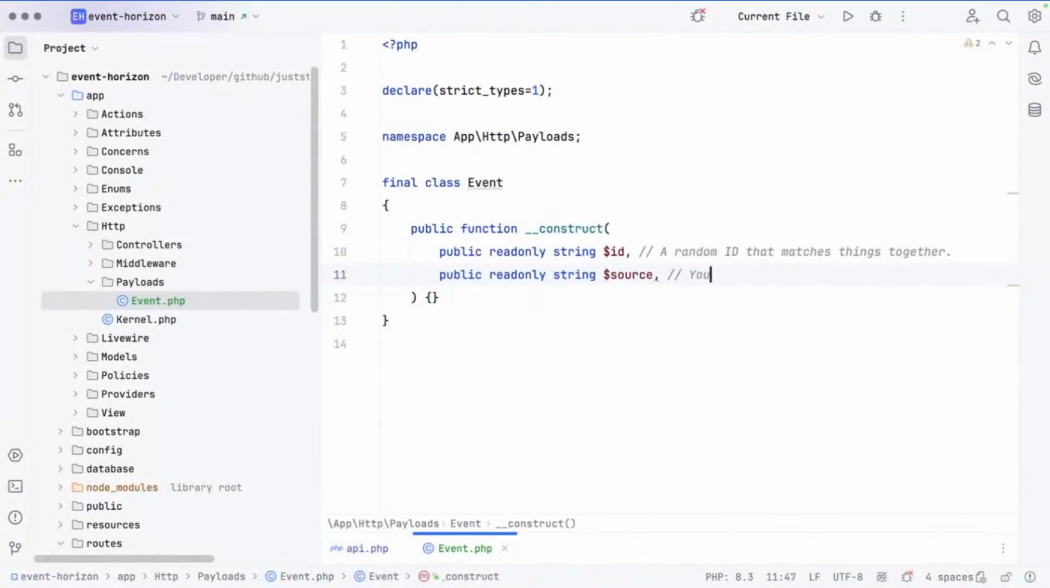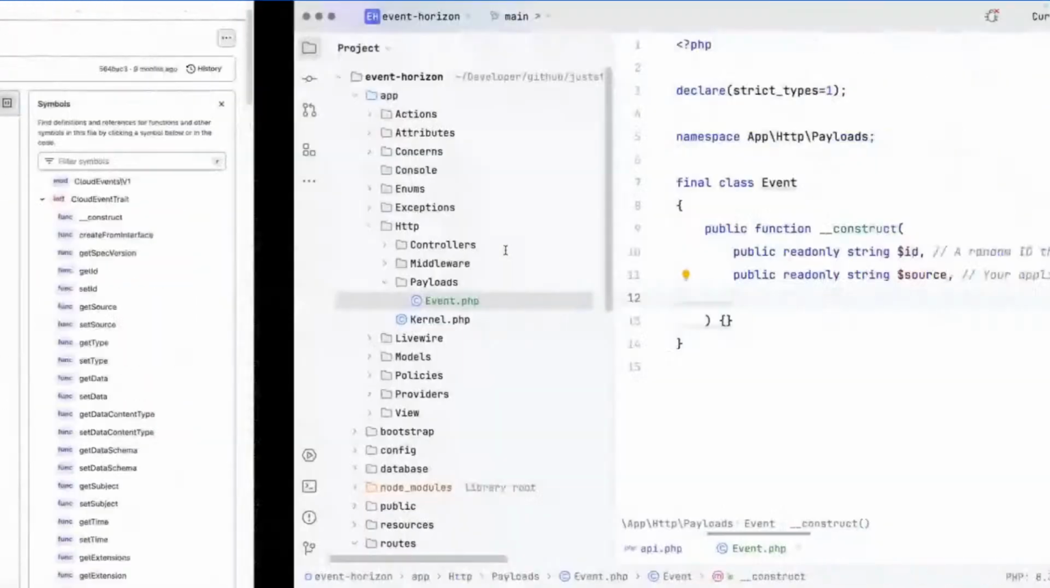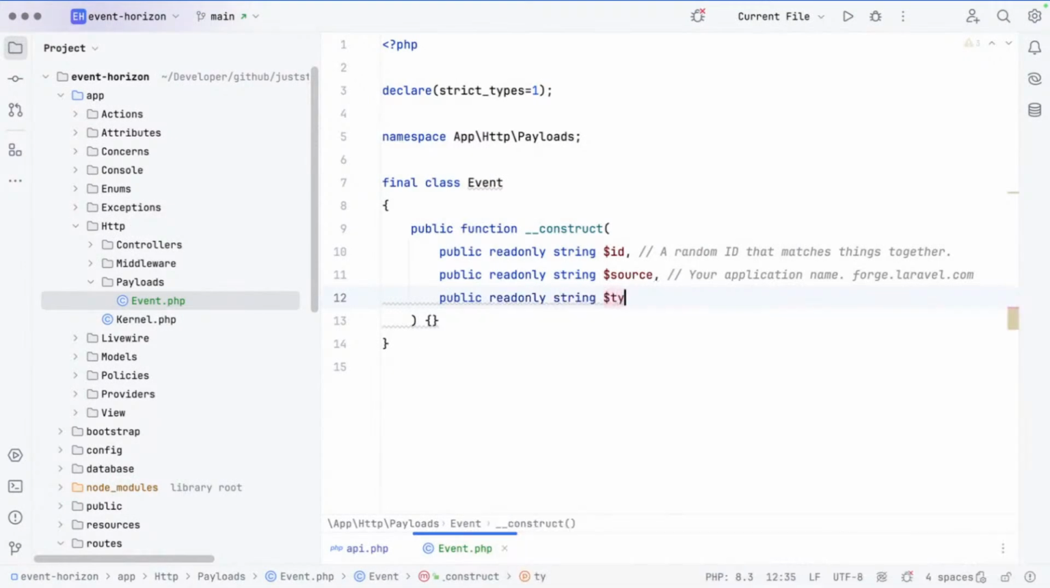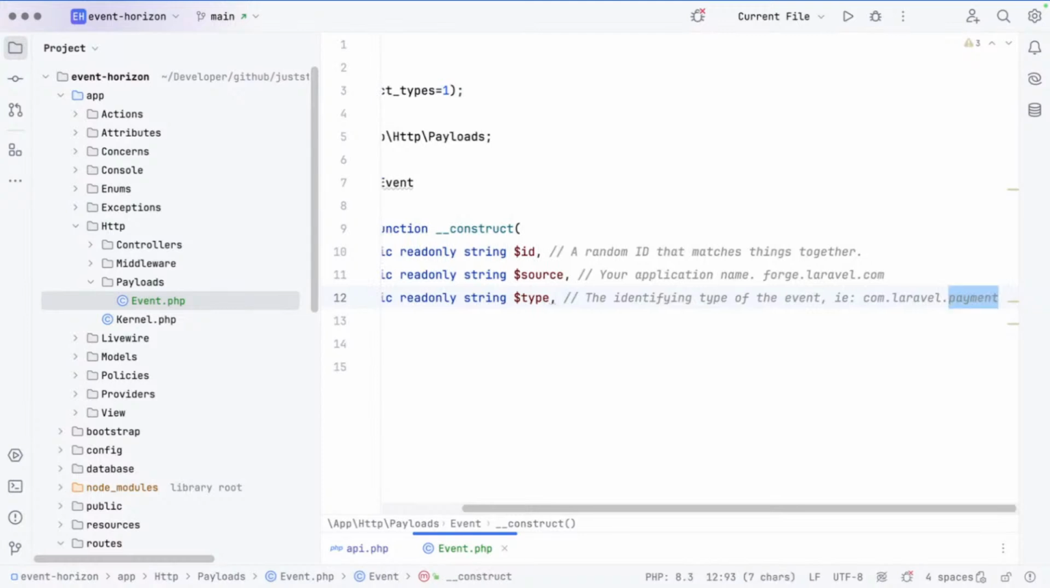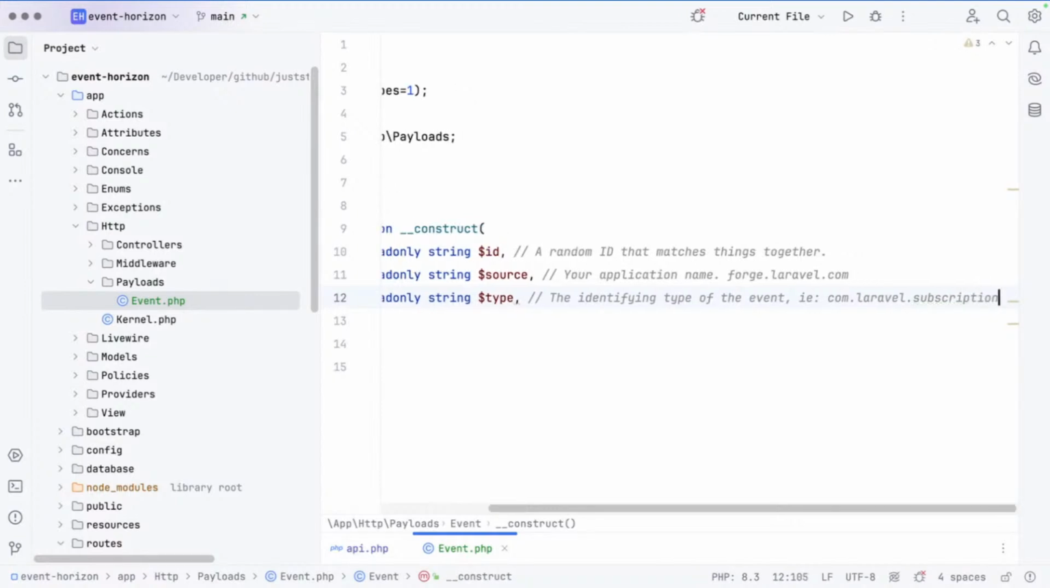So source. This is your application name as an example. So this could be, I don't know, forge.laravel.com. That could be the application name that's coming through. The next thing that we might look at is the type. So we say public read-only string type. So this is the identifying type of the event. I.e., can't type today. We're going to start with com, vendor, which in this case would be Laravel, and it could be a request was received, or it could be a payment, or it could be a subscription. There we go. It could be anything like that.